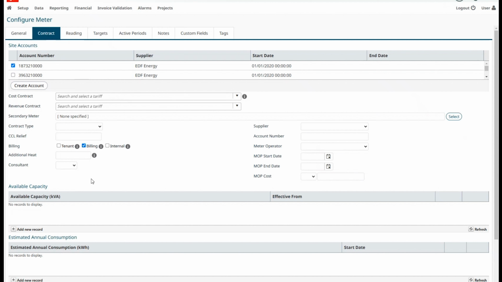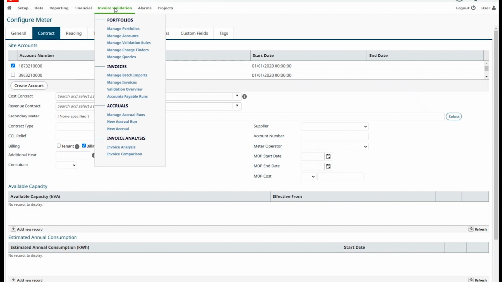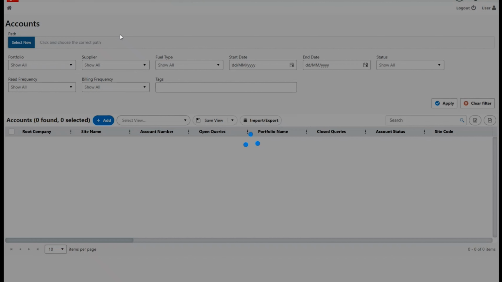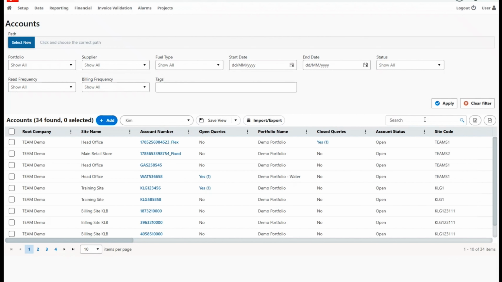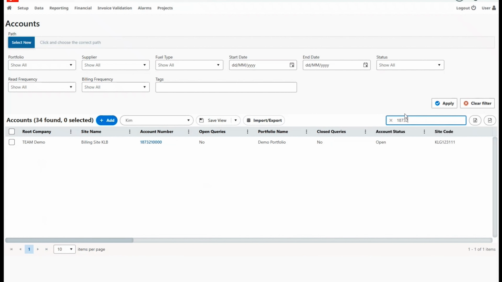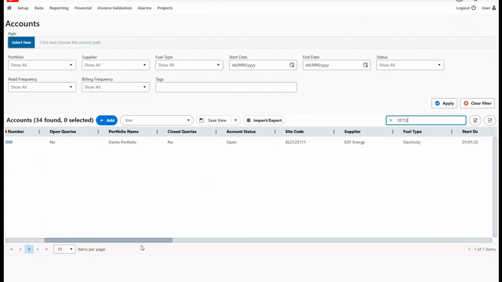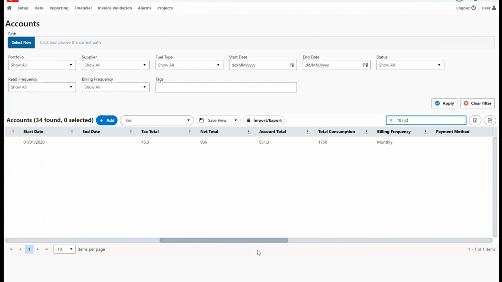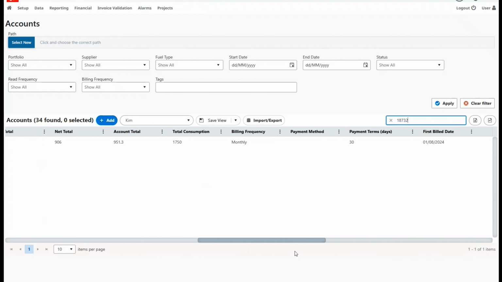So that's the background. So to add the invoice in, let's start with the invoice validation menu, portfolios, and then manage accounts. So in here, I'll see all of my accounts, and I'm going to search for the account that I want to look at, and we've got the details here. So scrolling across the page, you've got a summary, start and end dates, totals, etc.